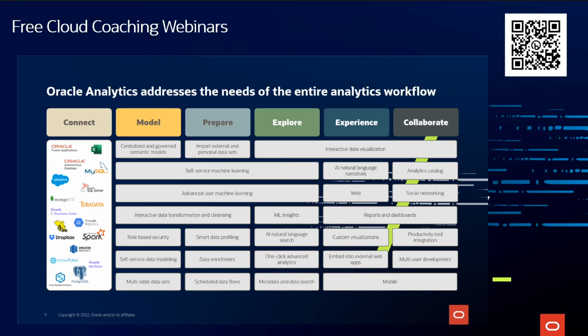You will collaborate. You will have an analytics catalog where you store your data sets, your projects, your reports. You can share it on a social network. You can also integrate it with Slack or any other chatbot that you can connect to the OCI or the Oracle Cloud integration. You can have a multi-user development and can consume also with the mobile application that we have.